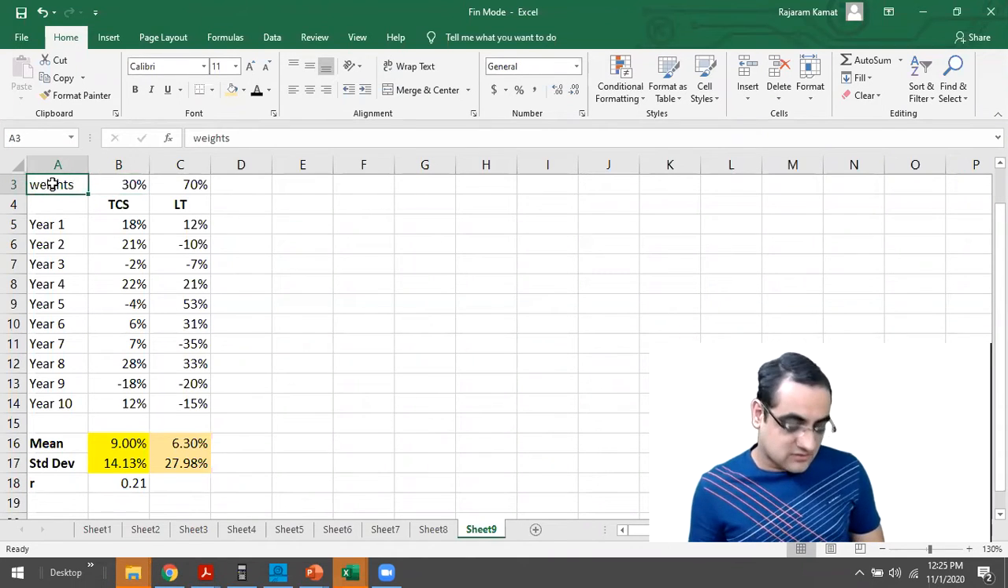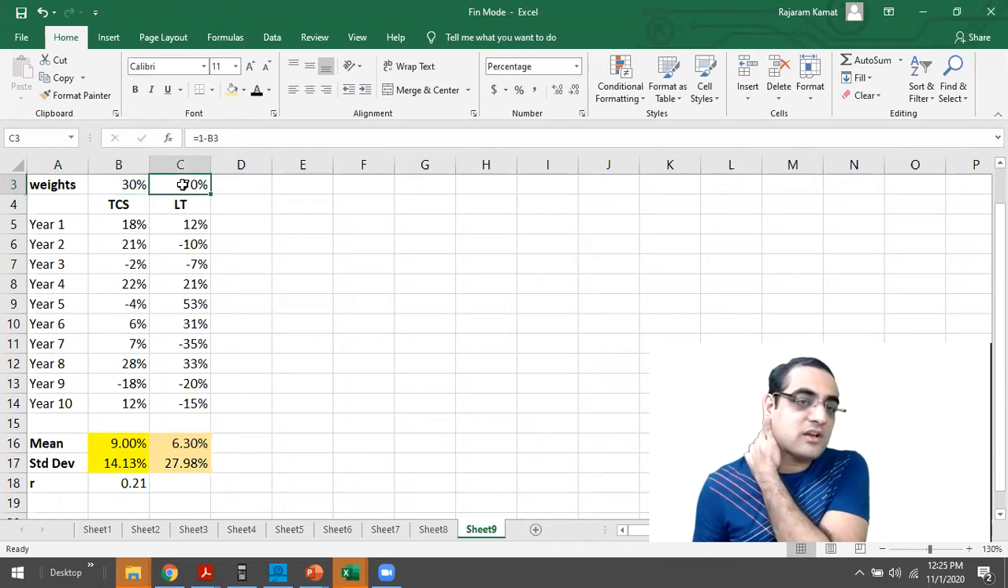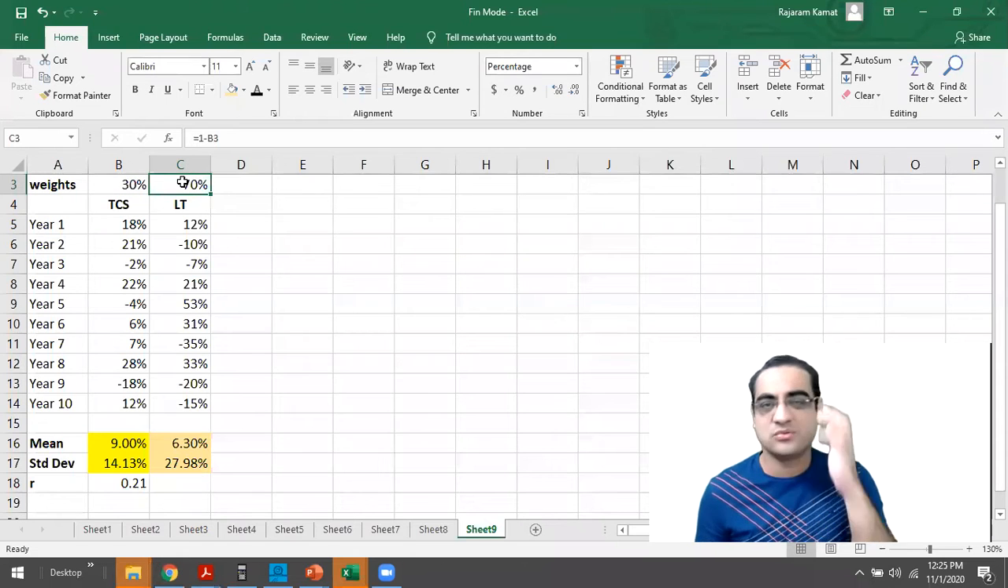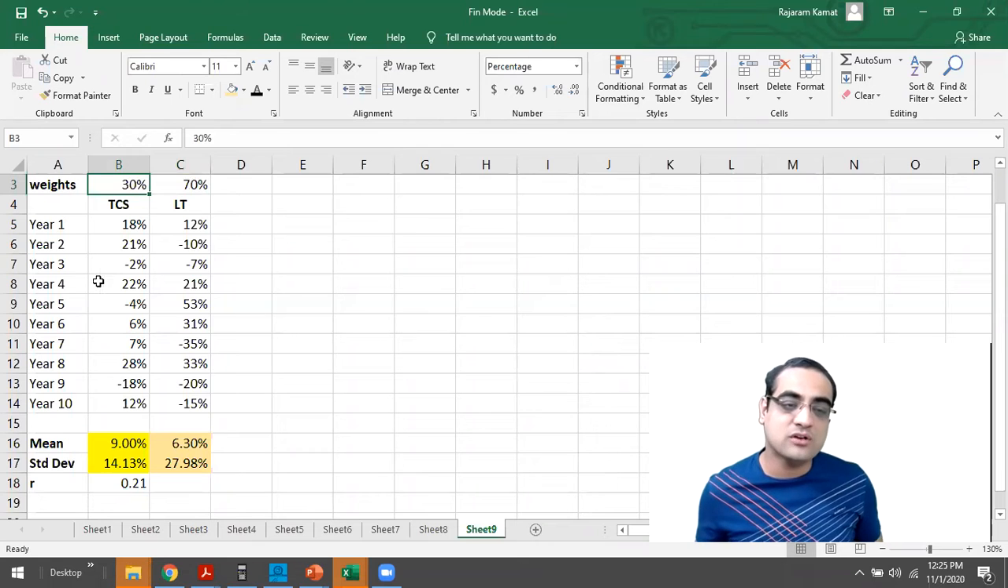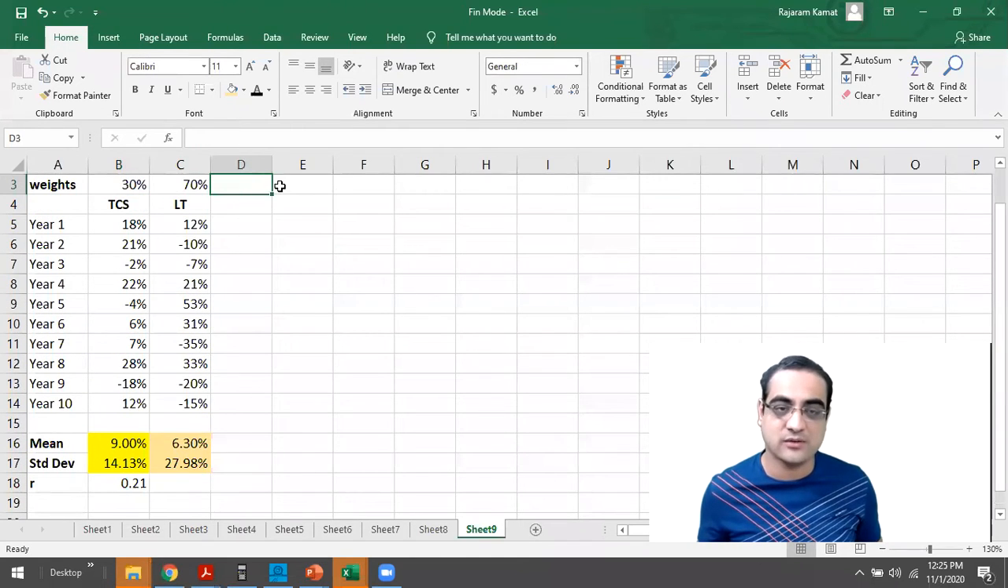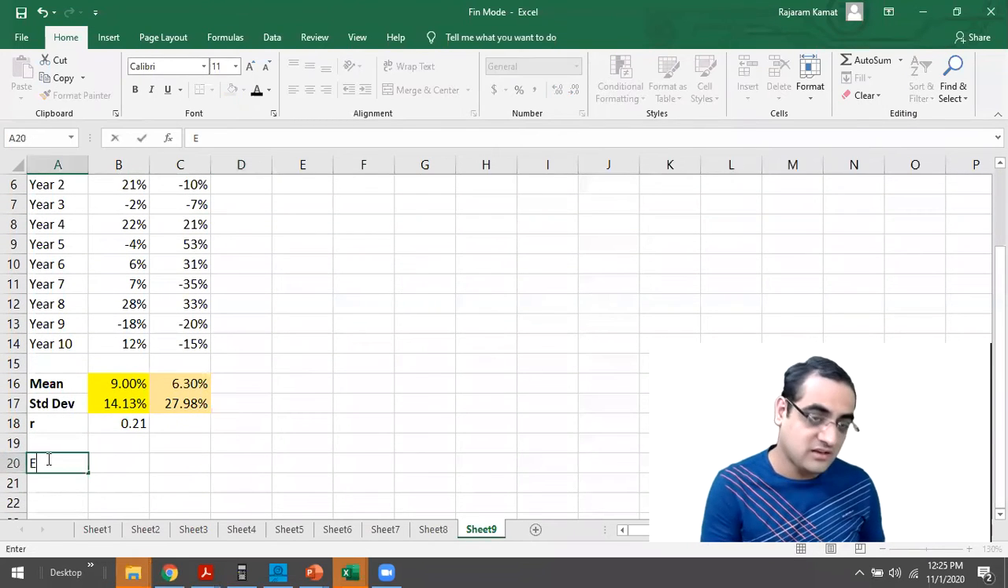Right, so the weight of TCS is 30%, and over here I put a formula, 1 minus 30%, just to put in the dummy 30%. So I would want to calculate the return now for the portfolio. Let me write over here RP.